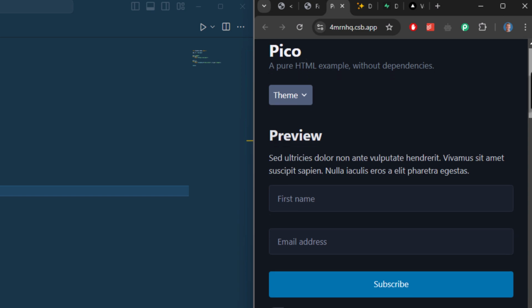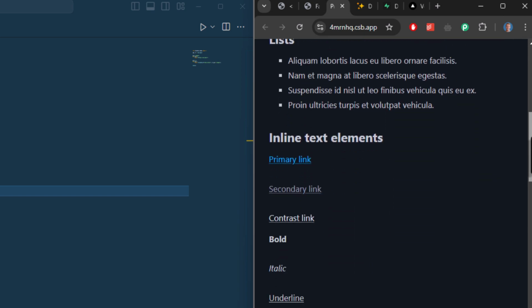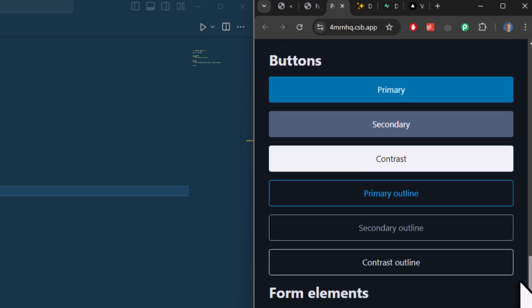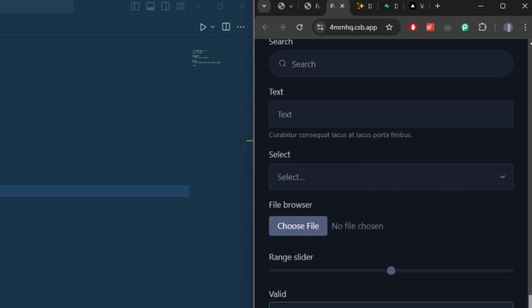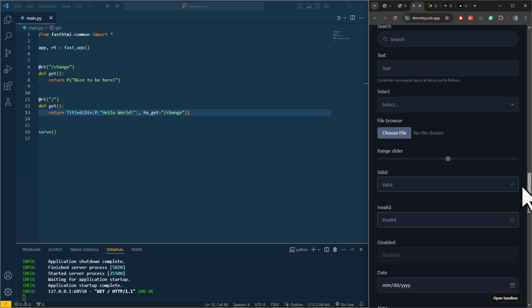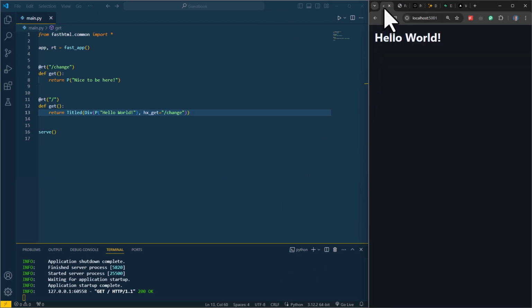Now, if you head over to the Pico documentation, you can also see how the different HTML elements will be styled with Pico. But if you want to use any other CSS library like Tailwind for example, that is also totally possible. You have all the flexibility you need. But in this video, we will stick with Pico.